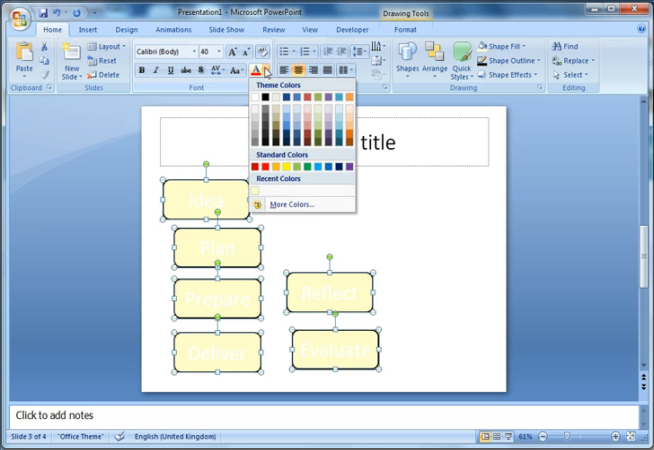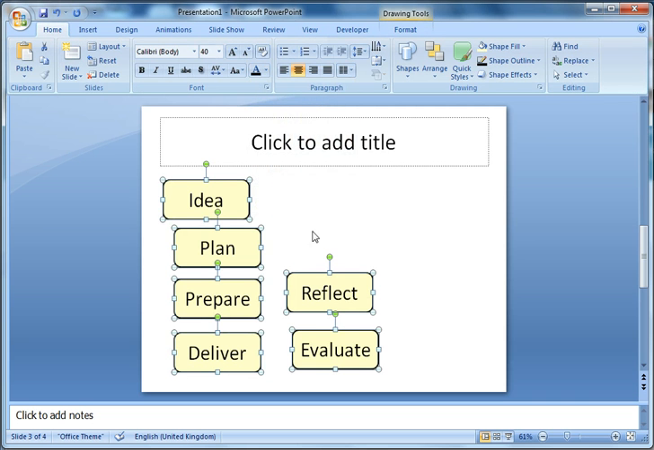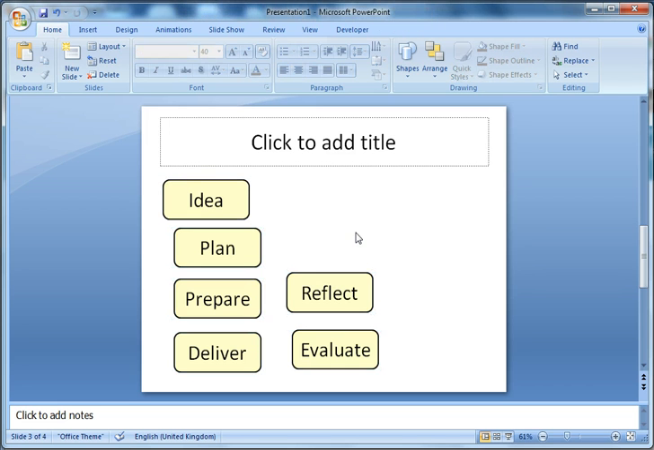And then I'm going to go to the home page, and I'm going to change the font to black so it stands out. So what we've got there is our shapes are all the same size, the text is the same size, and the text is centrally aligned within the shapes. In the next sequence I'm going to show you how to align them very, very quickly and easily so that they're beautifully and evenly spaced.